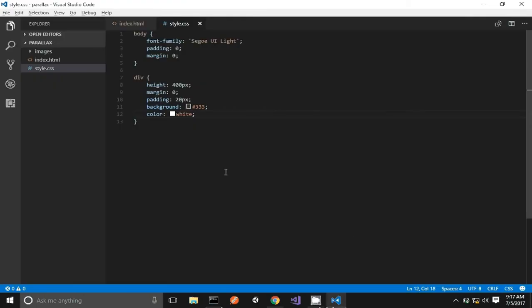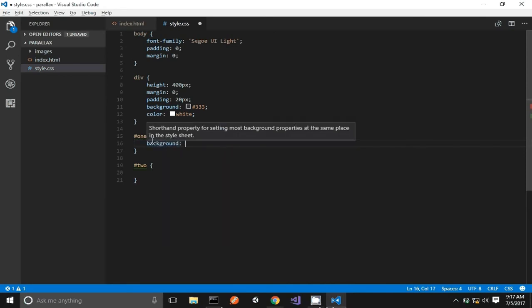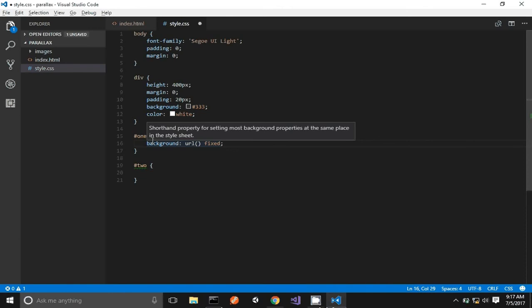Now let's specify the parallax. Oops, sorry about that. So we have one and two. This is what it all boils down to. All these styles we've been doing, it's all useless. This is what's important right now: putting the actual image as the background. Let's set the background of the first one and set a URL, and then the background will be fixed. And that's it. This is all you need to know.